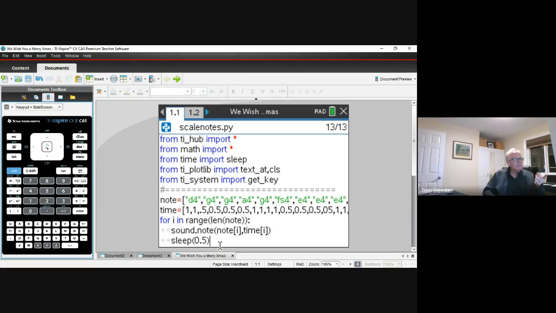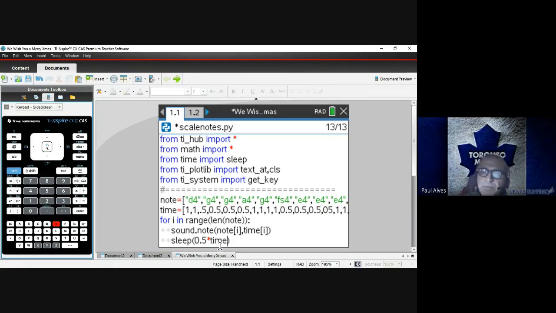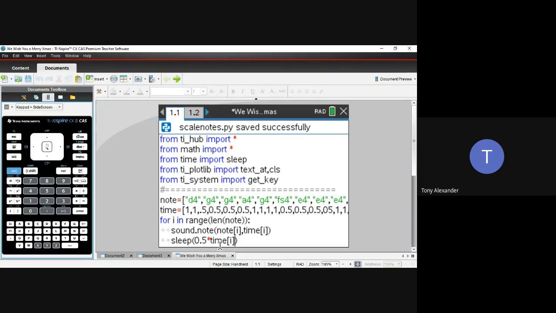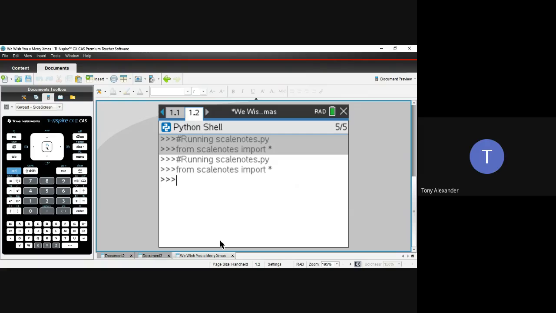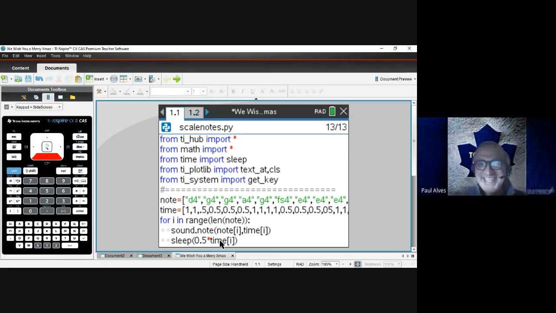Or could you multiply the sleep time? So sleep open bracket 0.5 times time, the i element of the time. Oh, okay. Well, I could try that. Let me see how this runs. Then you'd only need one list. That sounds really good. What do you think? How did that sound? Cut the work in half. Yeah, that's true.